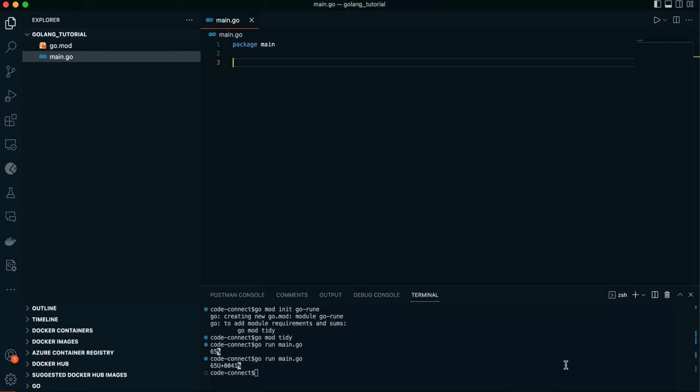Hi everyone, in this video we are going to look at Rune. So what is Rune? In order to understand it, we have to understand what Unicode characters are. Unicode characters are basically a collection of all possible characters which are present, and these characters are mapped to a unique number, and these numbers are called Unicode code points.